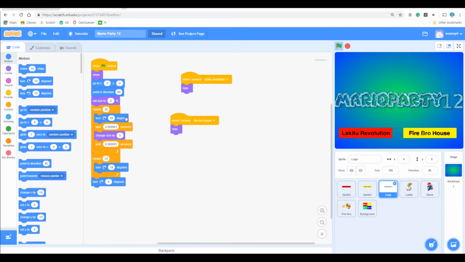And now we want to set size to 0%. Look, because it also grows up while spinning. See it? The size. So if your size is 0%, it does not exist and it's out of the scene. And let's go to the repeat 20 block. So you turn 60 degrees, you wait just a little, and you change size by 5, you also wait just a little. And why this is repeat 20 is because 20 times 5 is 100. We want the size at the end to be 100.